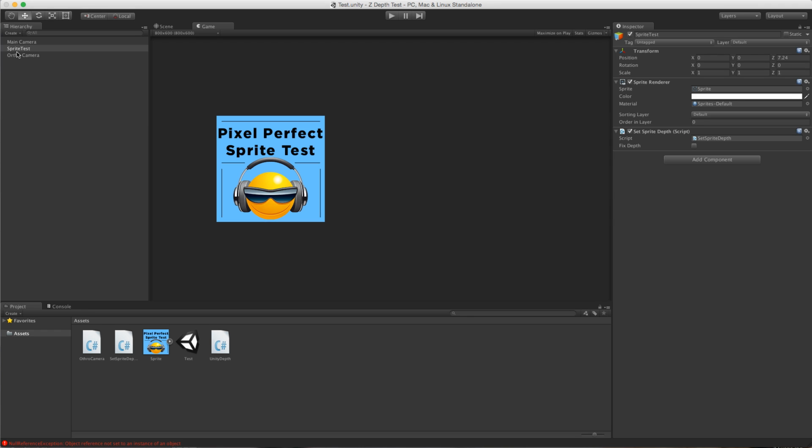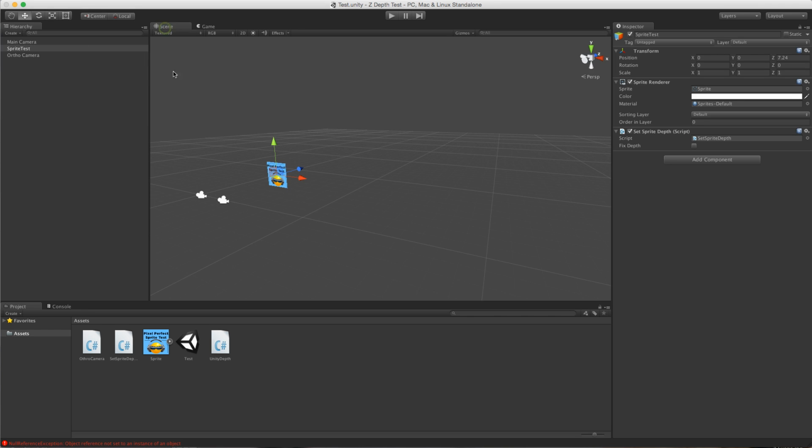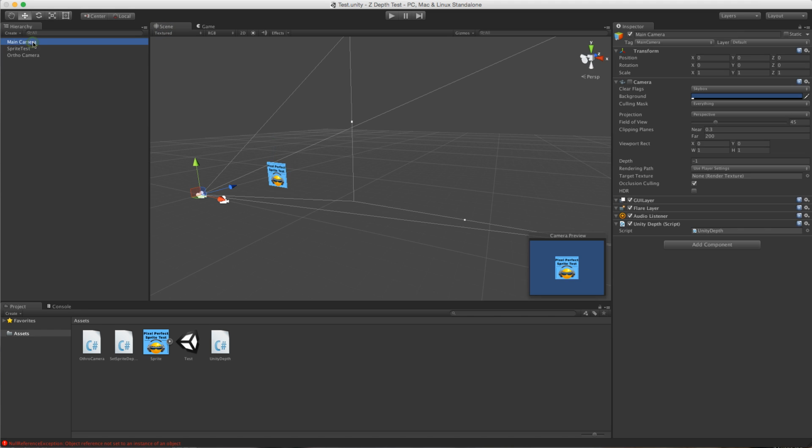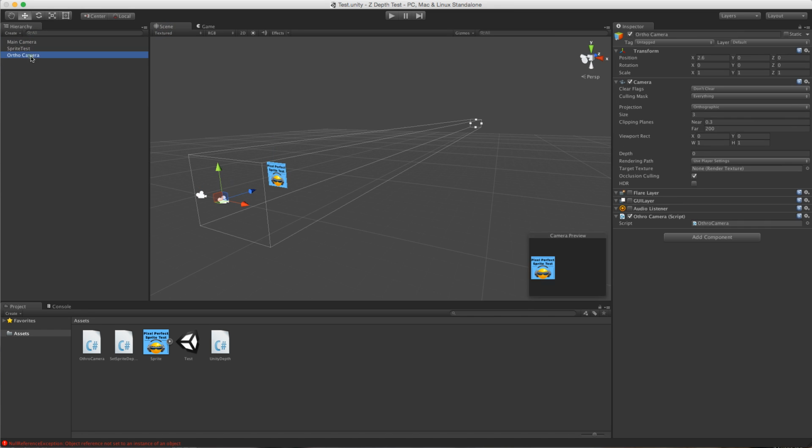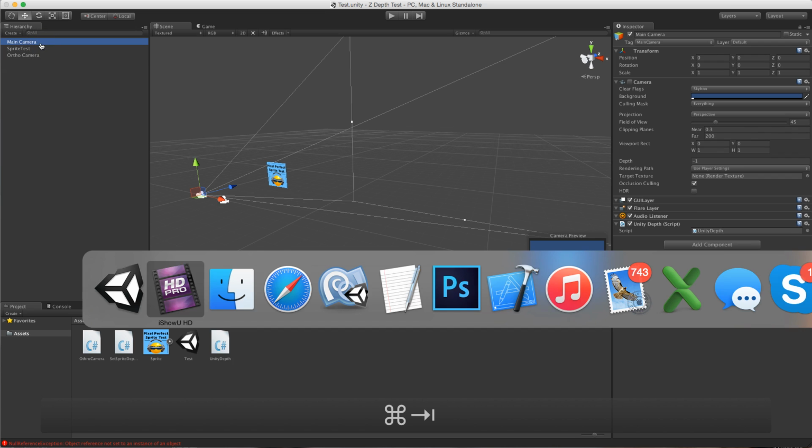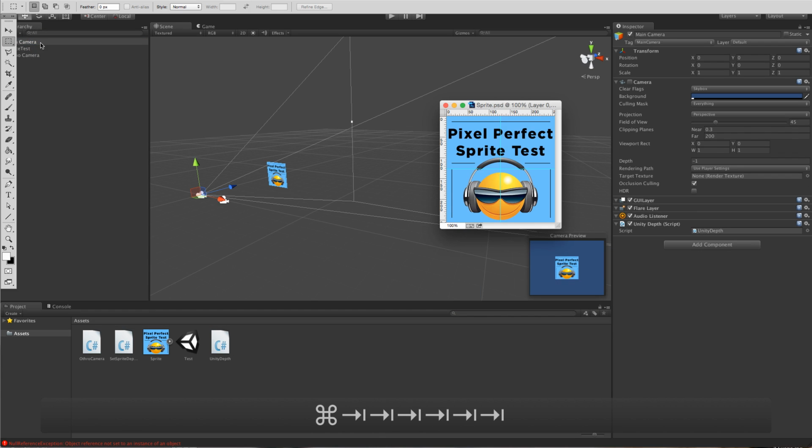But here's my project. I'm going to switch to the scene view, and I have two cameras set up. I have a perspective camera, and then I have an ortho camera. And then I have this sprite that I made in Photoshop. Let me flip over there. So here's the sprite in Photoshop. It is shown at 100%, and you can see it's pixel perfect. I have these little lines in there so we can see that those lines should look sharp and crisp.